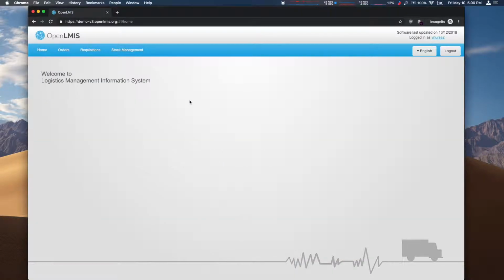Any of you could access this if you wanted to as well. After logging in, you'll see that I come to the OpenLMIS dashboard, and I'll just highlight that the menu items that you see here are defined by the roles that I have. So as a vaccine nurse, I have access to stock management, requisition, and orders. If I was a different type of user, I may not have access to stock management, or I might be able to see reports or administrative screens.